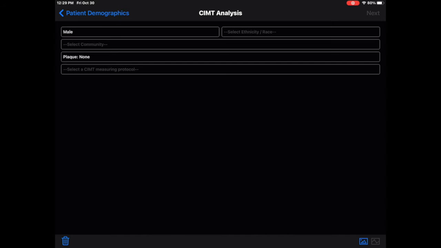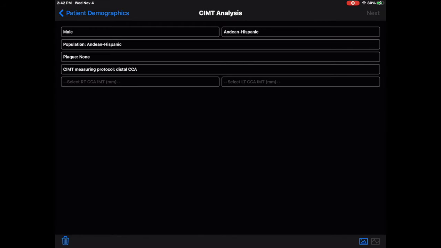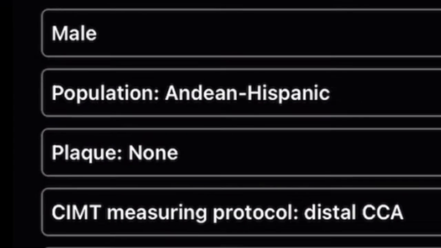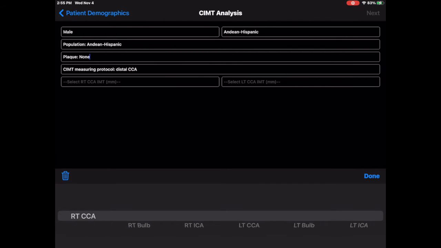All fields must be completed. Select Andean Hispanic for ethnicity field. The Andean Hispanic will automatically be selected for the community field. If plaque is present in carotid arteries, select the location of plaque. Otherwise, move on to the next field.